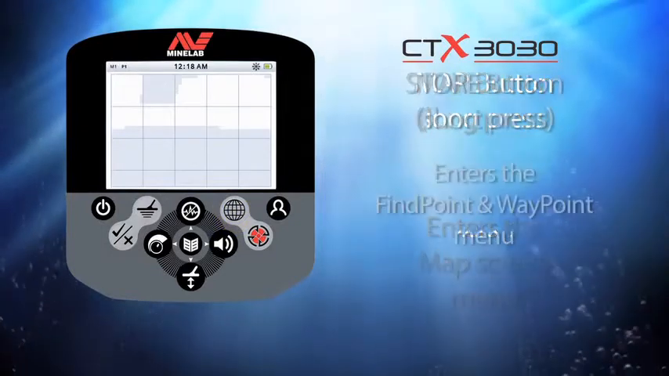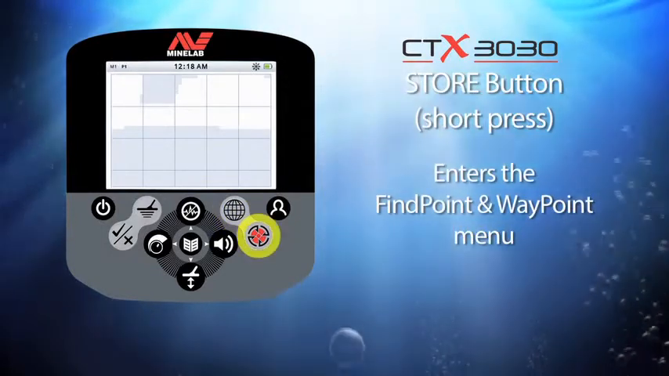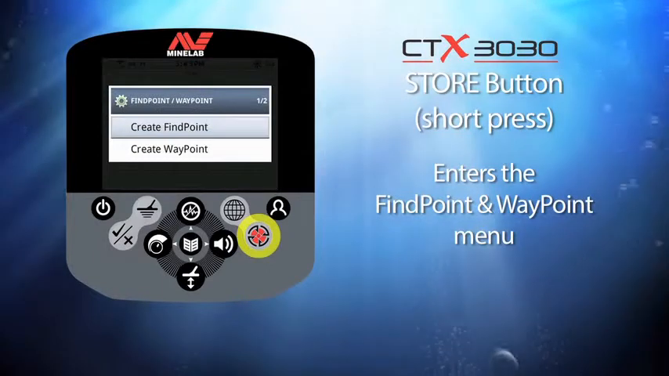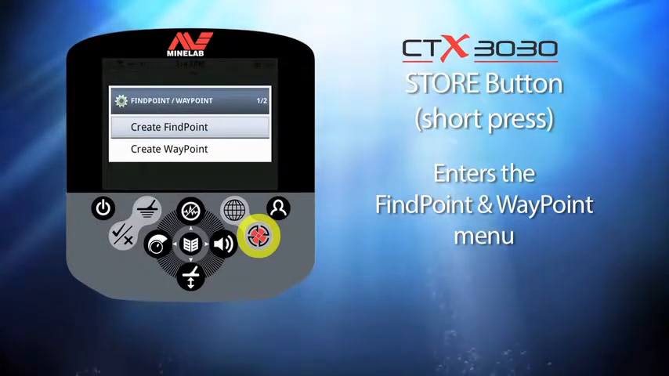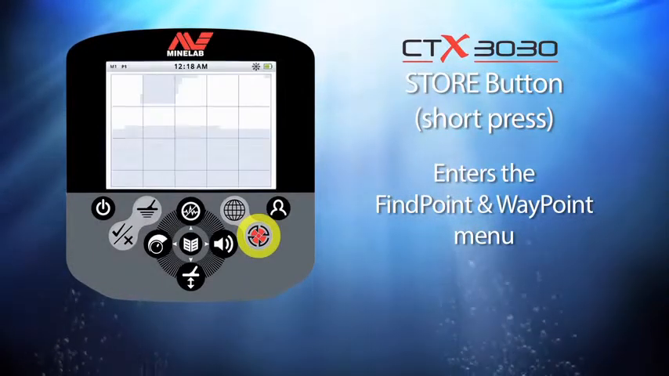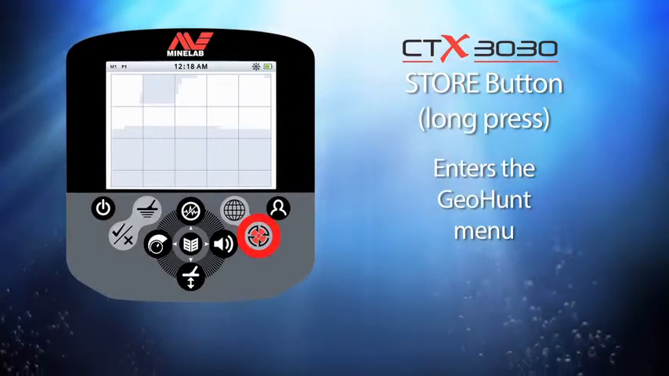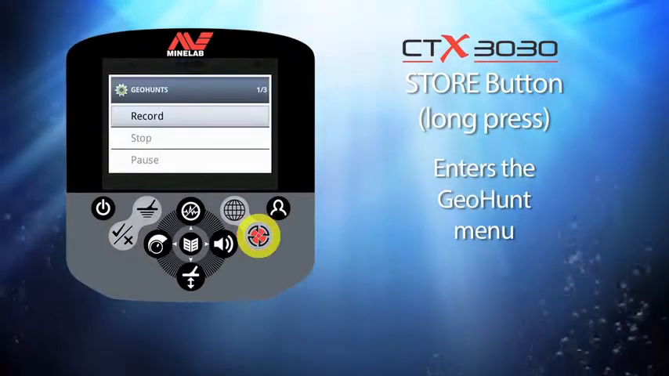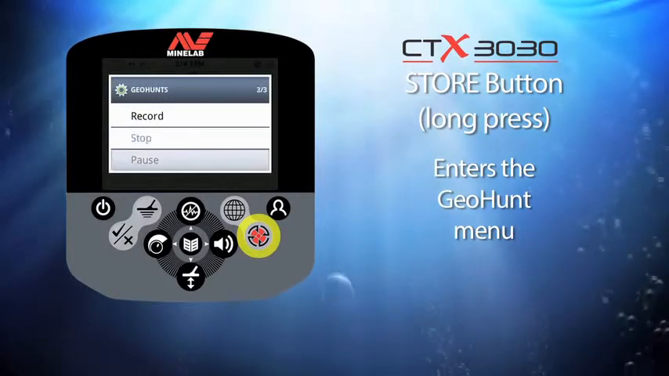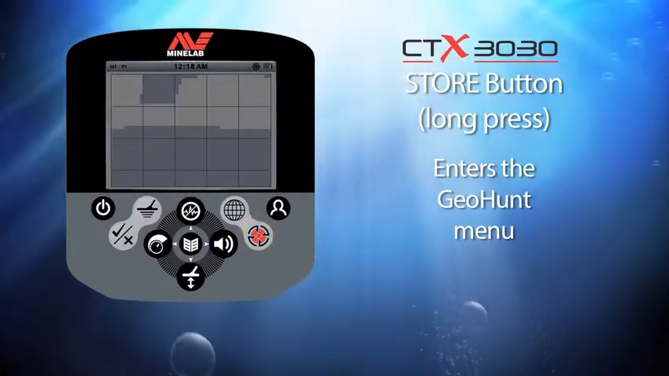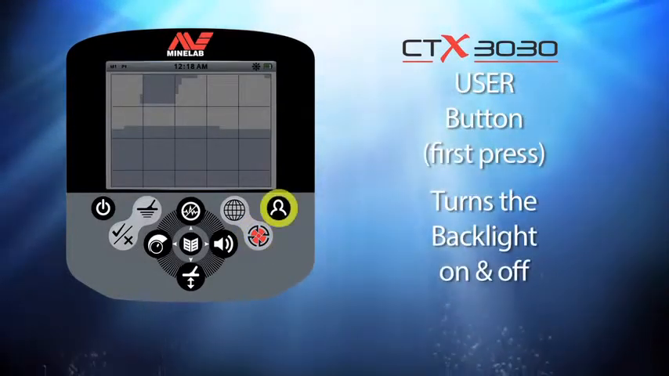Below the map button is the Store button. Giving this button a short press accesses the Find Point and Waypoint menu, where you can record find and waypoints. If you press and hold the Store button, you enter the Geo Hunt menu, where you can record, stop, or pause a geo hunt.